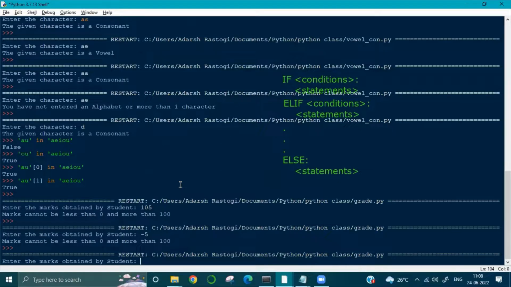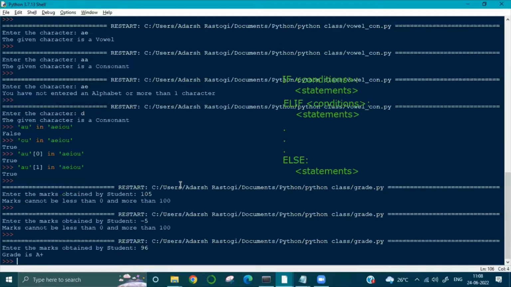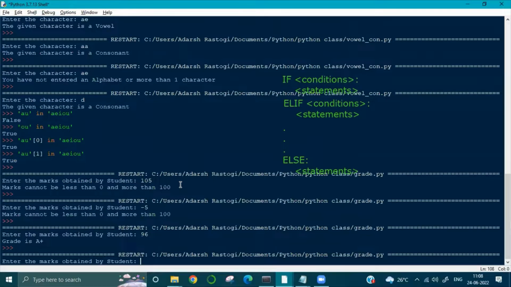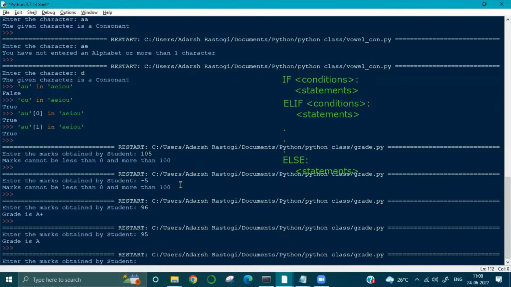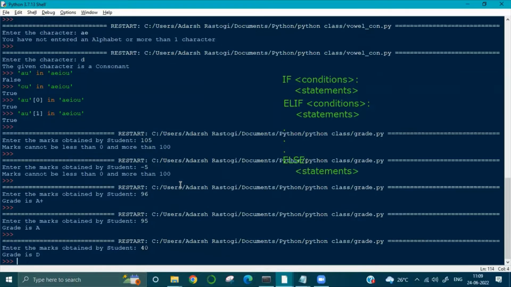Now let's test 96. Grade is A+. Let's try 95. Grade is A. So higher than 95 is A+, and up to 95 is A. So my program is working as it is supposed to. Any other value? 40? Okay. Grade is D.